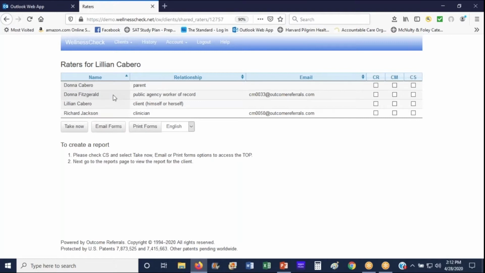You have Donna Fitzgerald, who would be the Iowa DHS caseworker, listed as the public agency worker of record under relationship. Lillian is listed as the client. And then Richard Jackson, the therapist, is listed as the clinician.